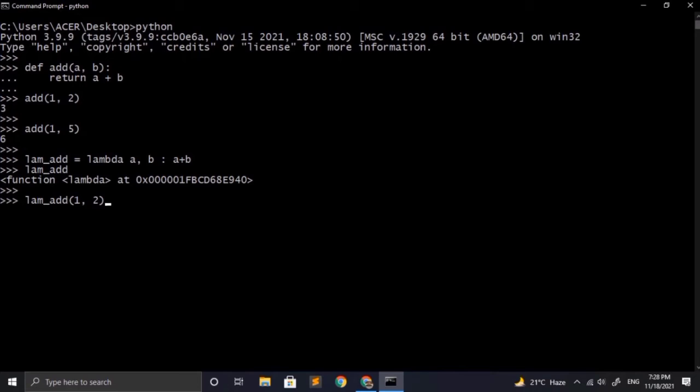Here lam add was nothing but the variable in which we have stored our lambda function. When I execute it, the arguments will be sent to the lambda function, where lambda function will add them and return the sum. So as expected, the output is 3. With this we have made our first lambda function, and lambda functions are actually a part of functional programming and they are very easy to make and use. We can also directly print a lambda function. We just have to call the print function, and we have to call our lambda function again in the way that we have called it previously.